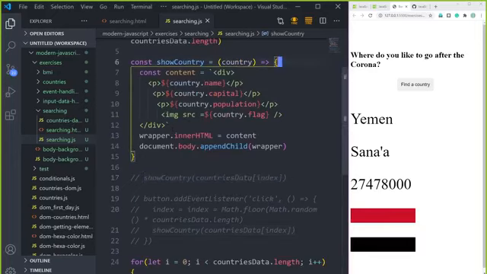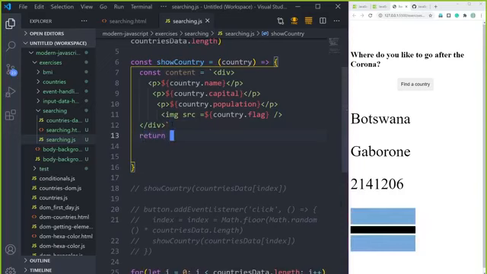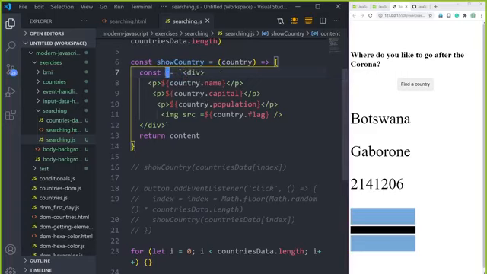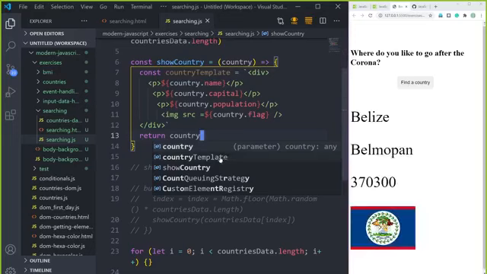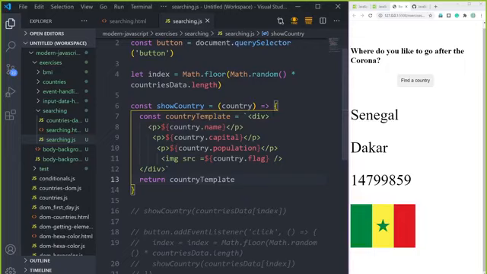As you can see, this one is generating one country. So instead of just appending here, let's do something else. Let's return this content, the country template. I call it country template. Such a lovely name. Because how can I forget if I give such a lovely name to my variables? Never, right? This show country function actually just shows one country with data.